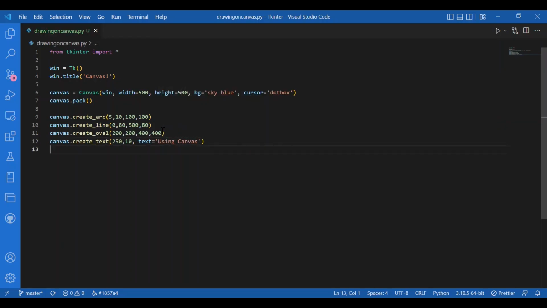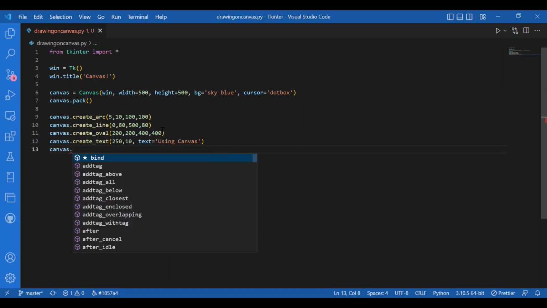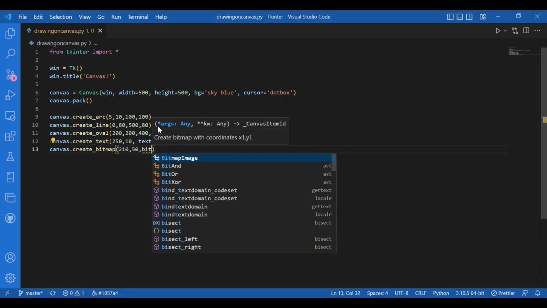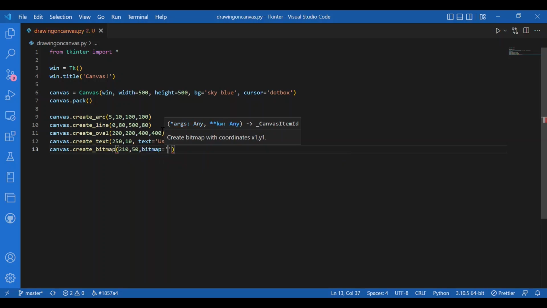Cool. You can also give in bitmaps. You can also draw bitmaps. So I'll write canvas.create_bitmap and let the location for the bitmap be 210, 50, and bitmap equals questhead. So you have a lot of kinds of bitmaps. You can take error, gray75, hourglass, info, warning, question. I have taken questhead.